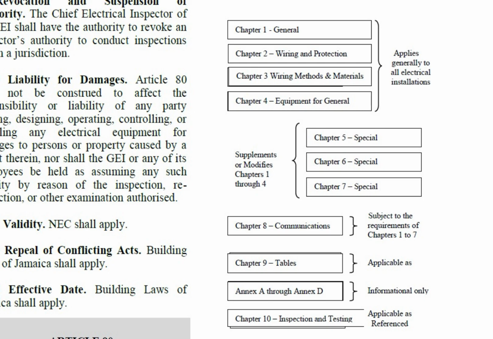A new chapter is added to the JS316 on inspection and testing and shall form part of the code. Now let's look at the design of the electrical system.